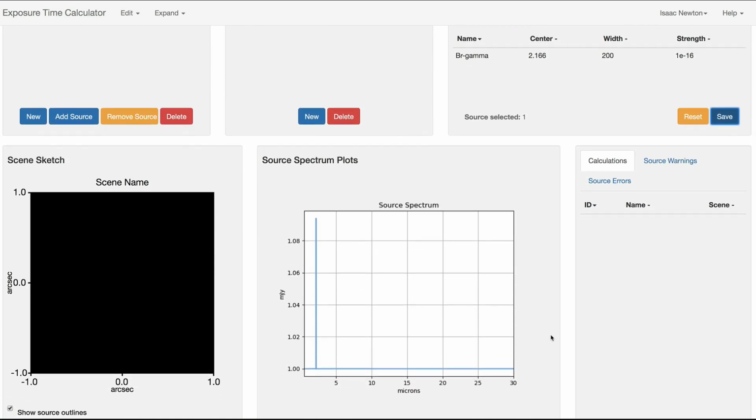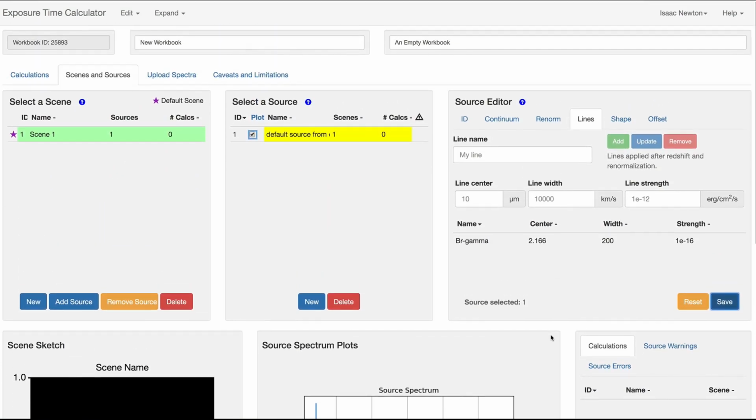An important thing to keep in mind is that emission lines are added after the application of a redshift. Thus, redshifted line centers must be calculated by the user before adding them to a redshifted continuum. We can update the central wavelength of the bracket gamma line to account for a redshift by simply clicking on the line, updating the value, and clicking on the blue Update button. Then click Save.